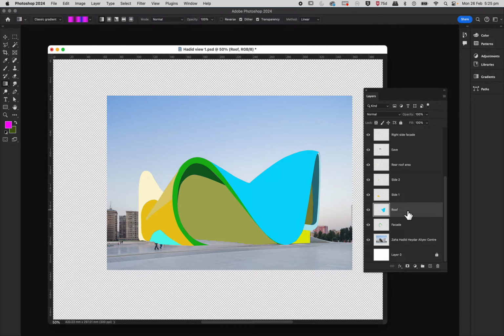And I'm just going to reduce the opacity of that blue so that I can see the lines in my building coming through. So it's a nice sort of semi-translucent blue. I'm also going to hide the roof temporarily. And just above the roof, I'm going to create a new layer. And I'm going to call it Gradient Warp Roof.